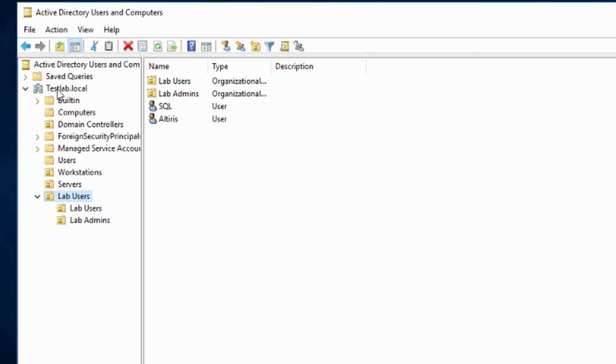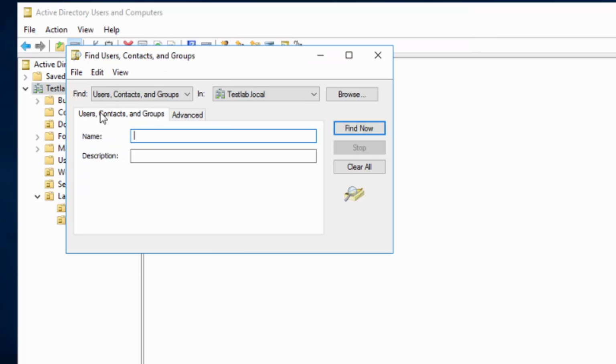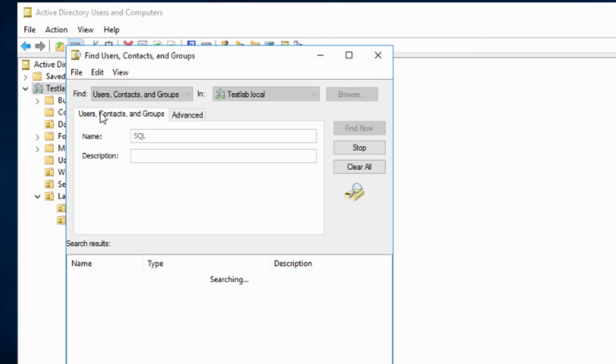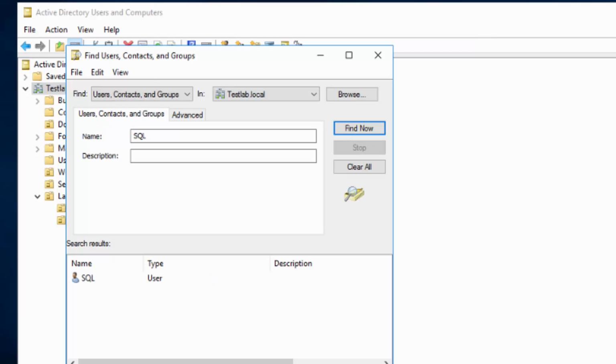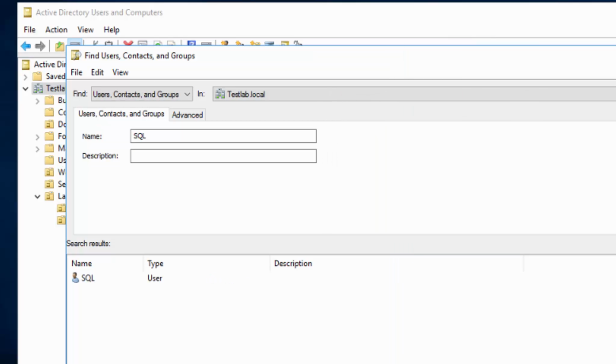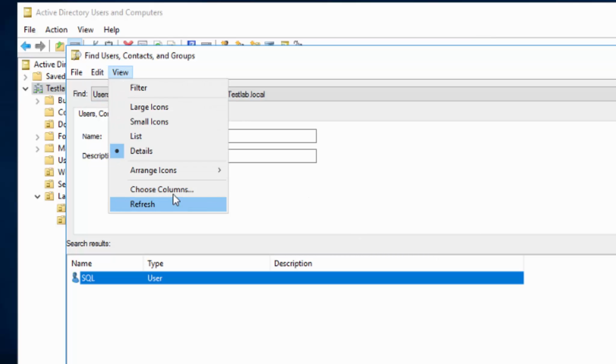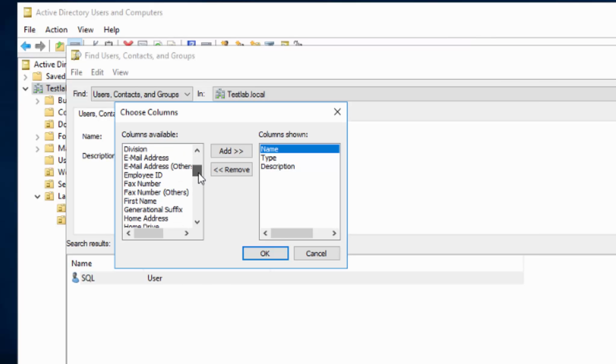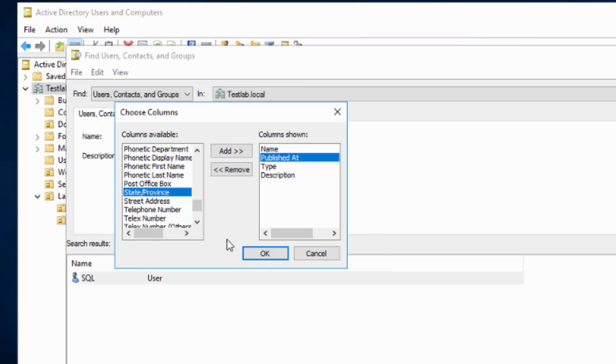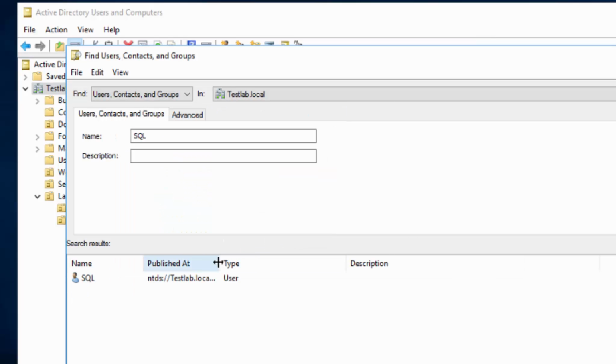Oh, another nifty little thing. When you do find, right? We have a user called SQL. So we do a search. Now, when your AD is huge, right? And you're looking at this and you go, oh, there it is. It's a user. Okay, there's no description. Sometimes there would be. One of the really nicest things you can do is choose columns, and you want to publish that. Publish that will give you in the tree where it's at.